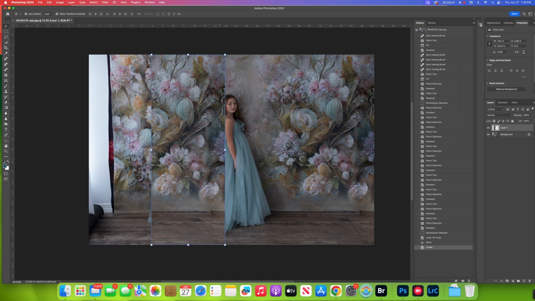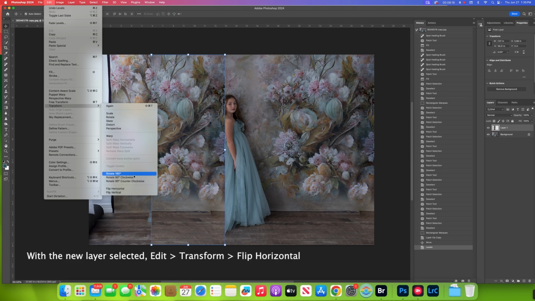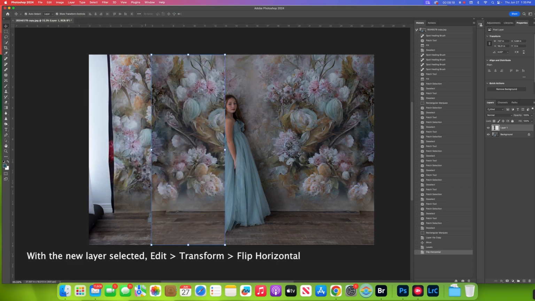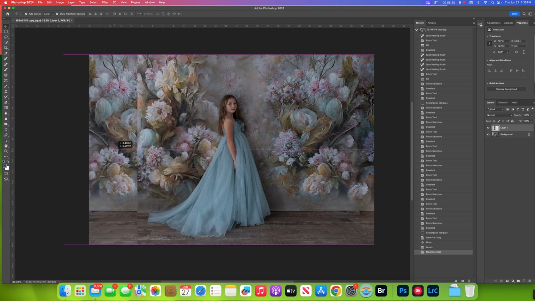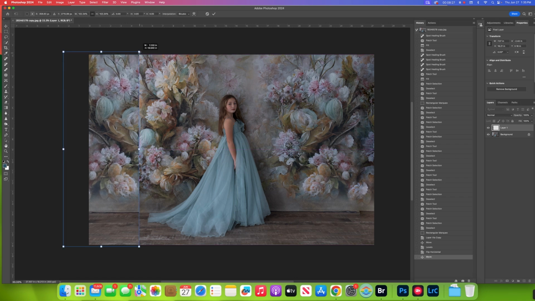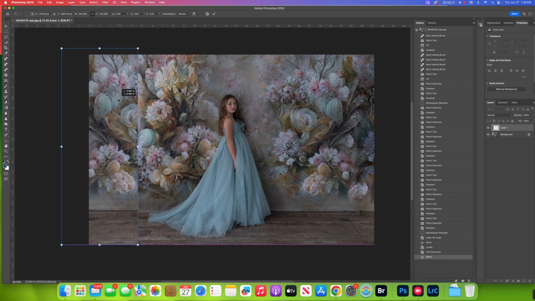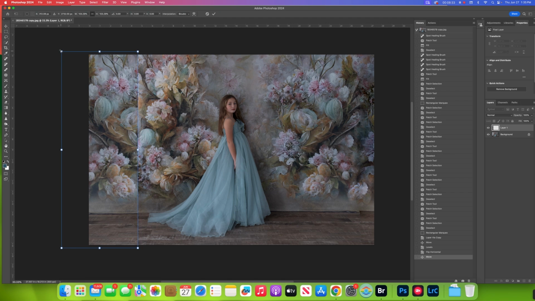Then, while this is selected, we're going to transform it and flip it horizontally. Now it matches. And so then I'm going to pull it down and stretch it up a little bit until I feel like it goes better with the floor. And I'm fine with that.